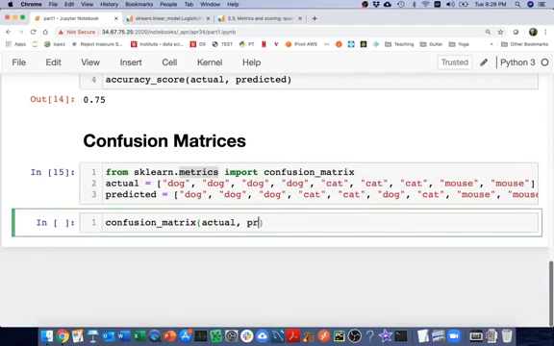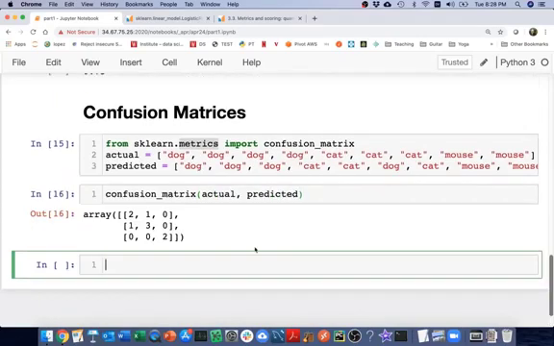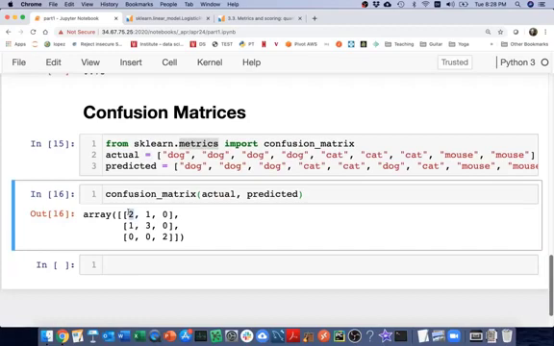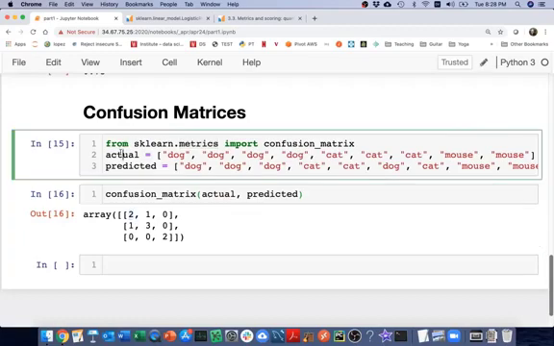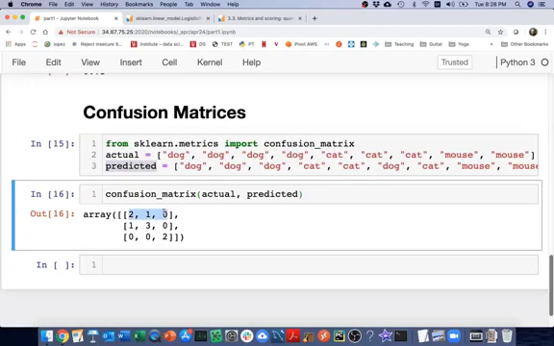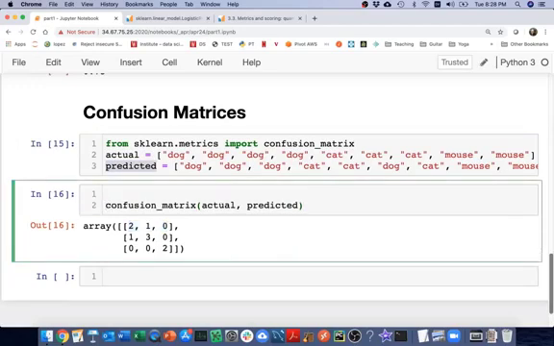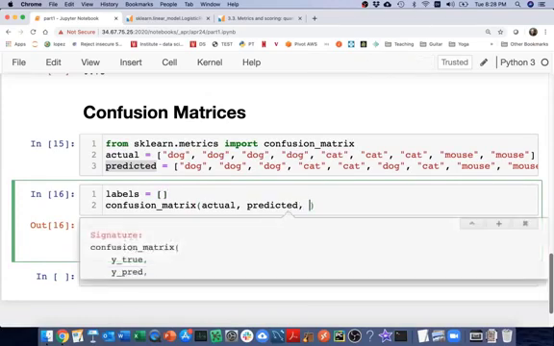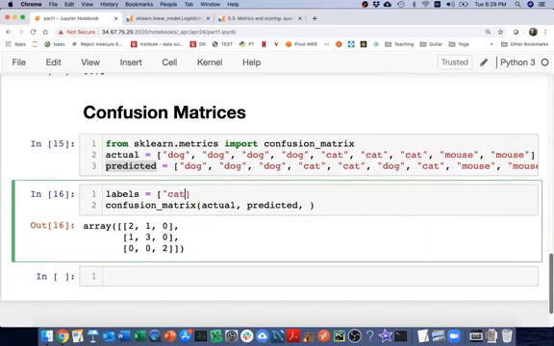So I'm going to say actual and predicted. And this is a little bit confusing because each one of these values is showing us how many items fall into a specific actual category and a predicted category. And it's not really clear how to line it up, right? Is this first row dog or is it cat? And so what people will often do is they'll say labels like this, just to control the order. So for example, maybe I want to say cat, dog, mouse, just like that.